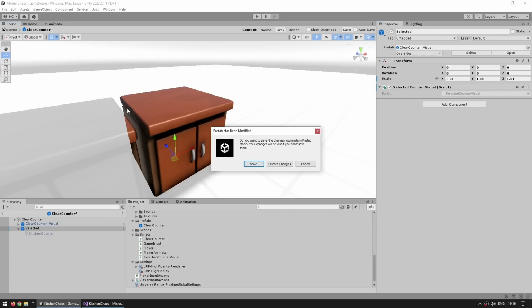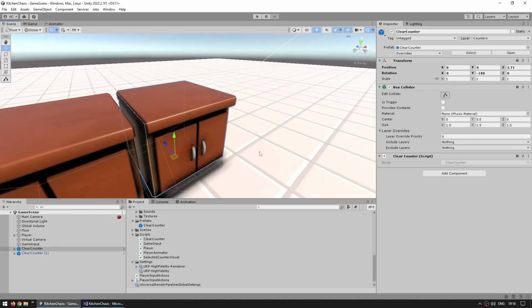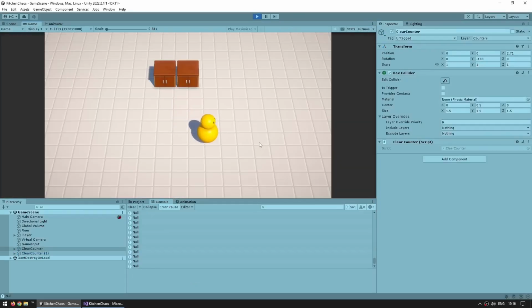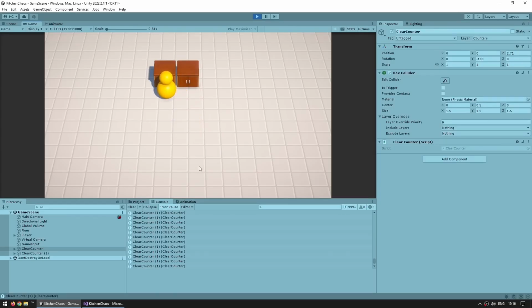Back in the editor, let's go back into scenes, let's make sure to save the prefab. Make sure the script was attached, save it, and let's hit play. And right now, if I'm down here, yep, there you go, we've got null. And as I approach, yep, there you go, that one is the clear counter. And if I move towards this one, yep, it's that one. Okay, so basically we are keeping track of the currently selected counter. Now basically we just need to notify the visual whenever this one changes.